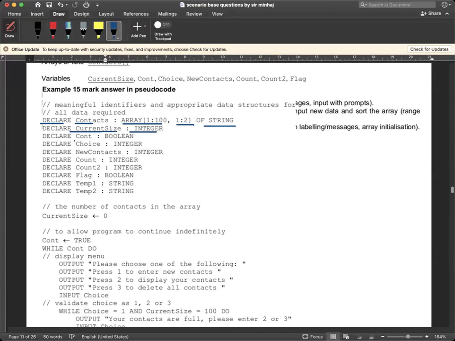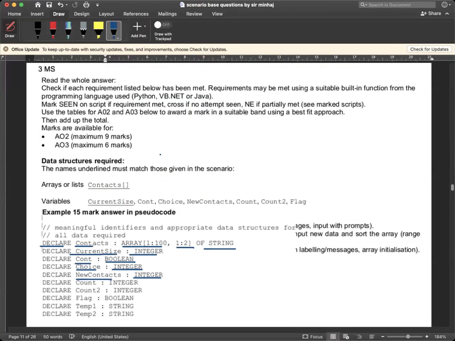Then declare contact, boolean, true or false. Then declare choice integer. New contact. Remember, we had a question with 5 new contacts, so this is about that new contact integer. Yes, please ask your question.